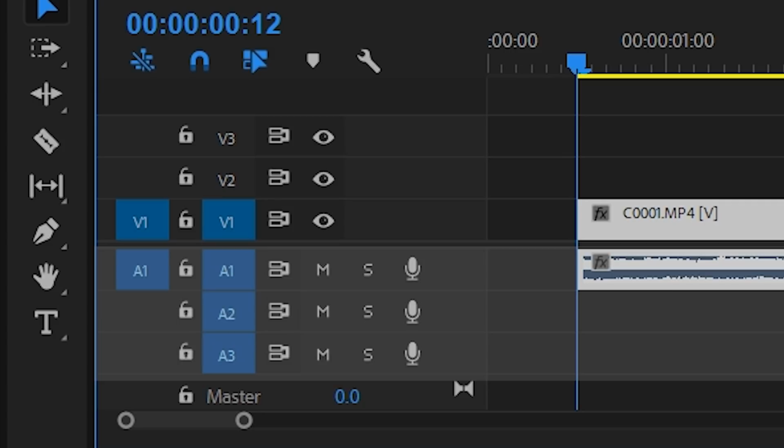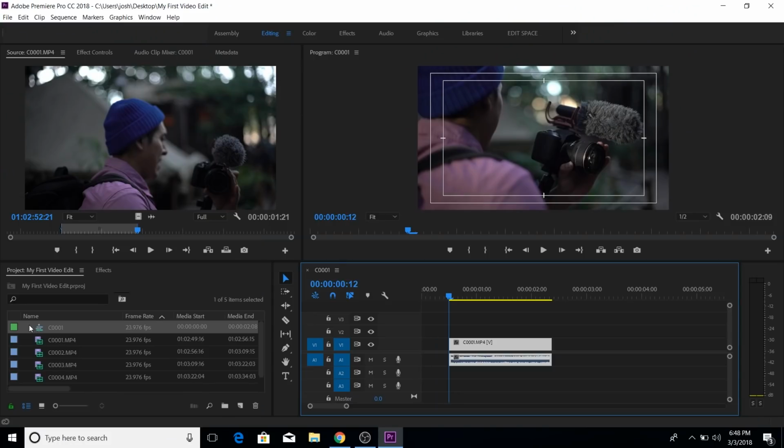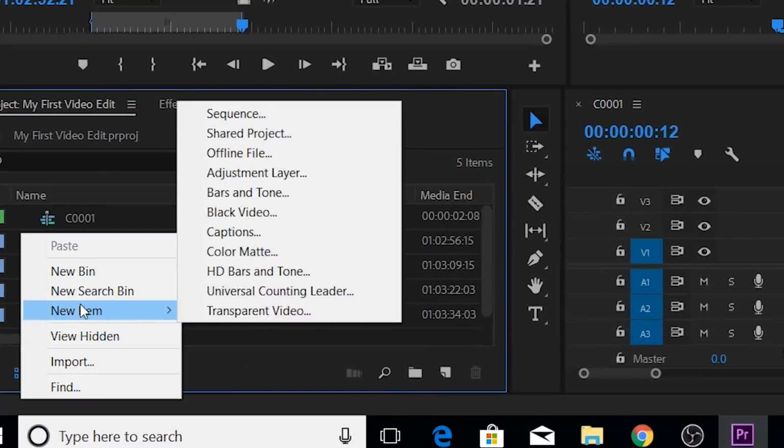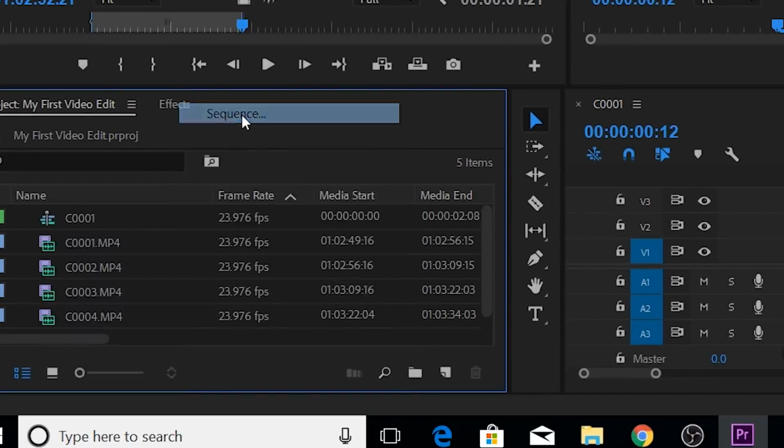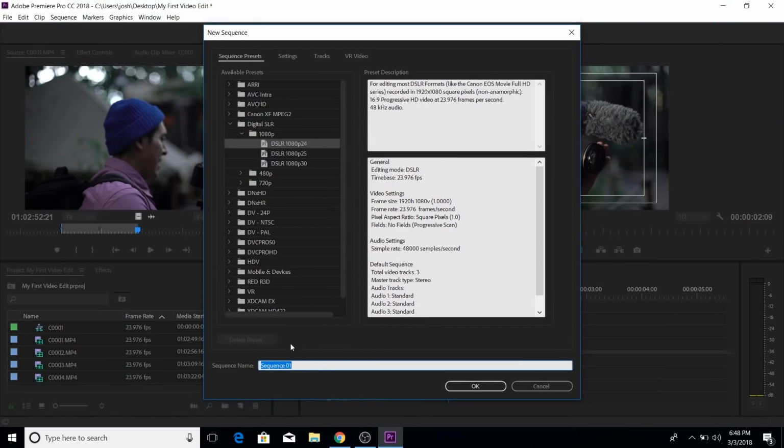Now, what you realize is that the actual edit in the timeline window takes place in different tabs. Each of these tabs are called sequences, and you can actually have as many sequences as you want. Now, in order to create a new sequence, you're going to go into the project window, you're going to right click, go to new item, and then you're going to click sequence. You're then going to have the option of naming the sequence and choosing its sequence settings.